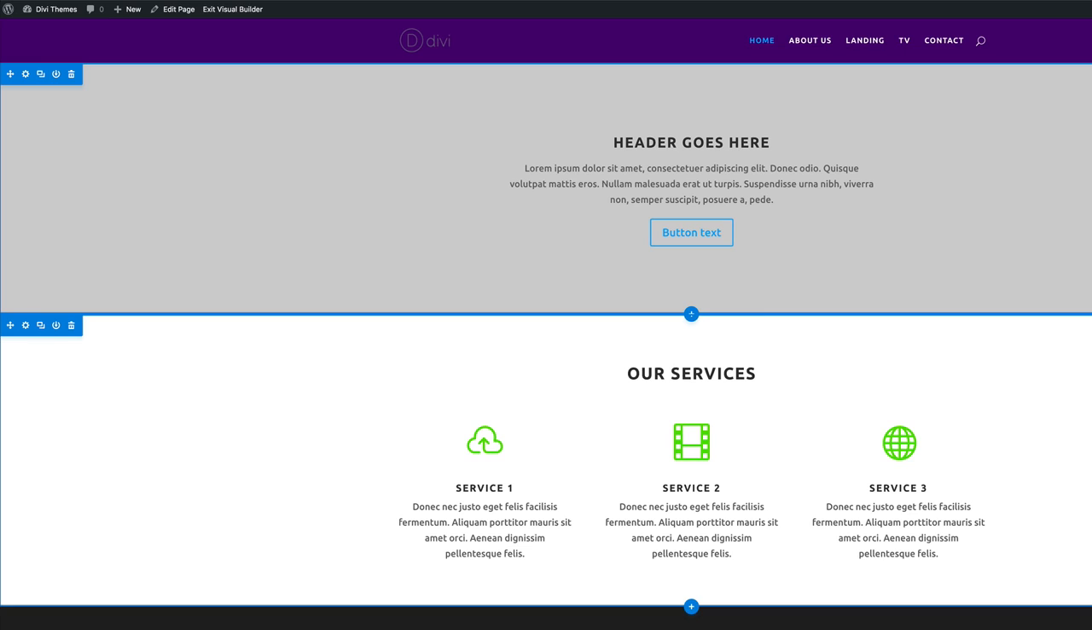Okay, so we're in the final section of our presentation, and this is the creative stuff. In this section I'm going to show you how to add video backgrounds, parallax backgrounds, background sections, and also exporting your layout. So let's start by adding a background image.